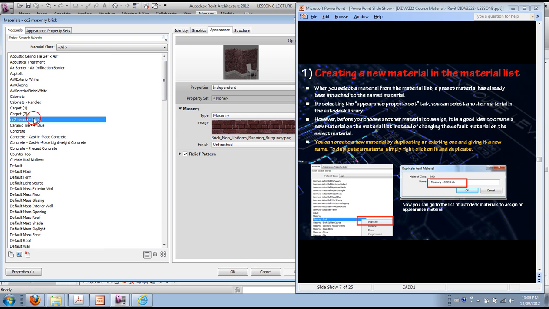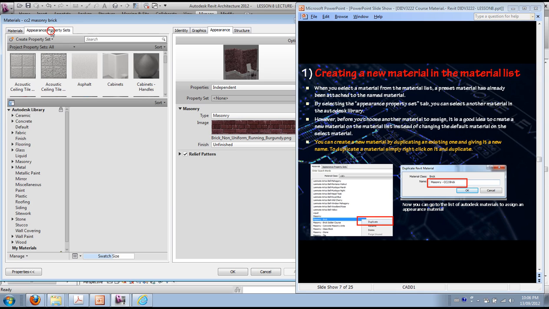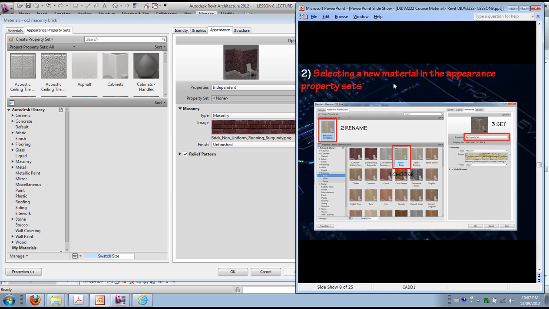Okay, but this one here I'm going to select, and then take a look at what I'm going to do. So you can see here CC2 masonry brick is the material that's selected. I'm going to click here, Appearance Property Sets. So let's click onto there. So this is step 2 here.